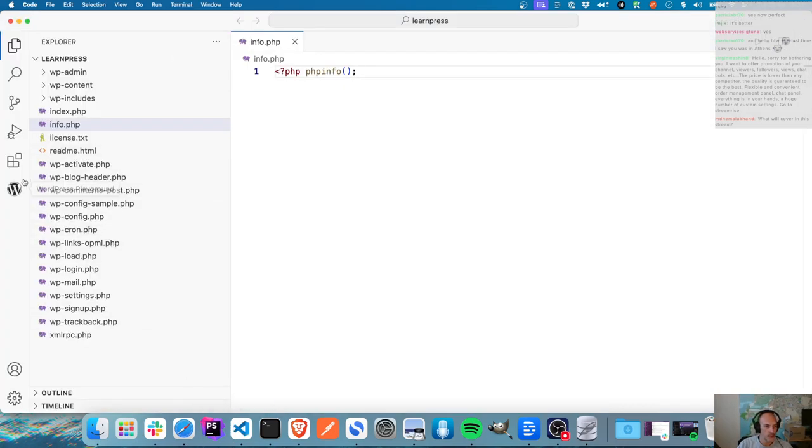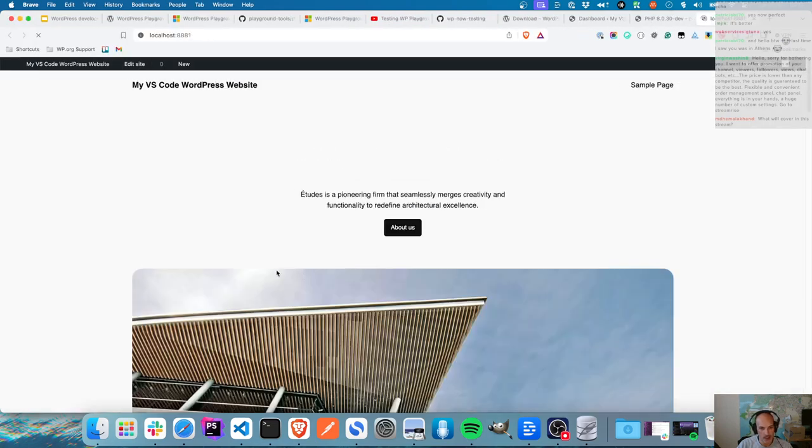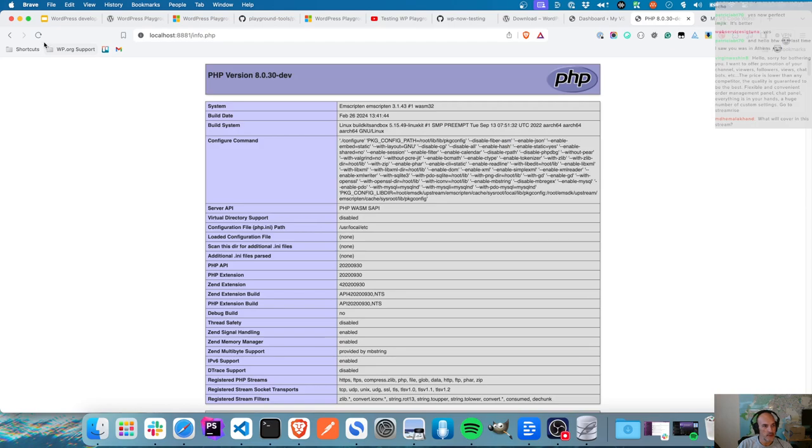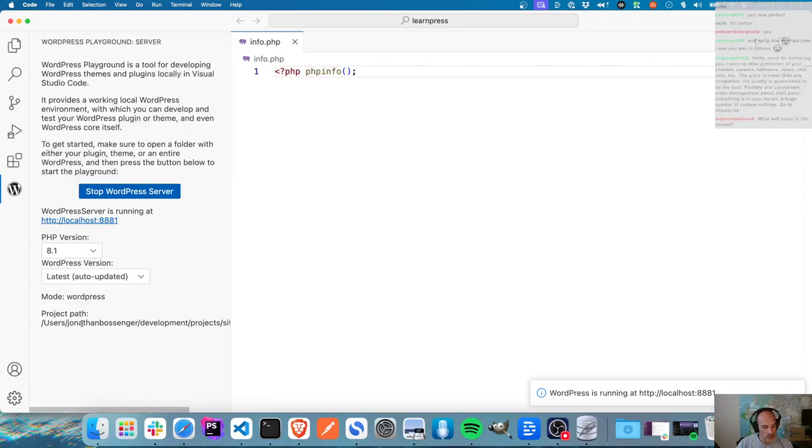And now I want to test something in version 8.1. Well, then I can just quickly go to version 8.1 and it restarts everything. And if I refresh this URL, I'm running 8.1. So this is one of my favorite things about the VS Code extension: the fact that you can change the PHP version easily.